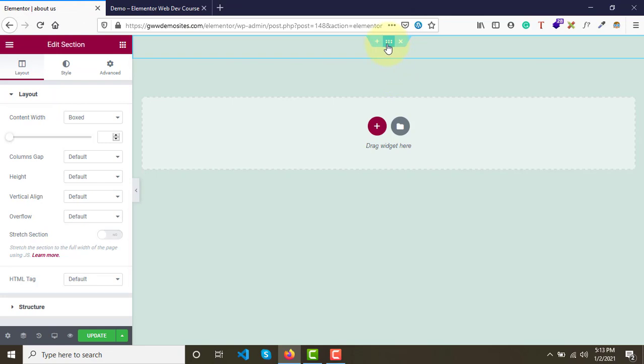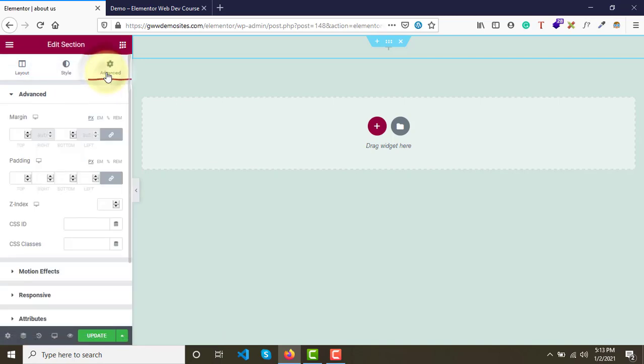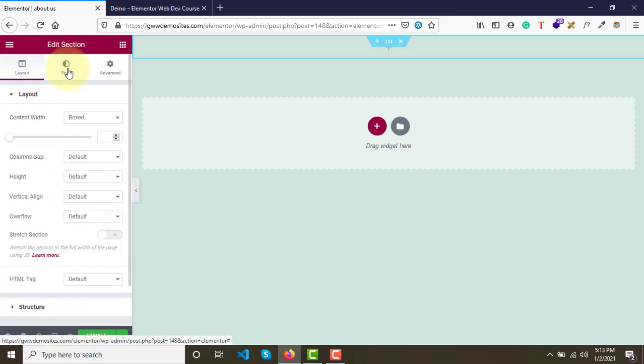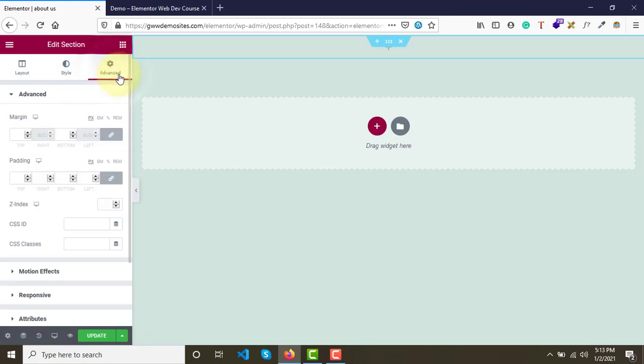Just click on this icon here in the center, edit section. As soon as you click on that, you'll have this interface called the edit section interface. Under the edit section interface you have 3 main options. First is layout customization, style customization, and advanced customization. For editing any sections using any elements from Elementor, you will have these 3 main tabs to edit. First is layout customization, and then style, and then advanced, right?